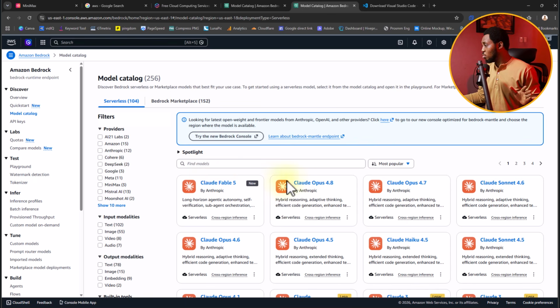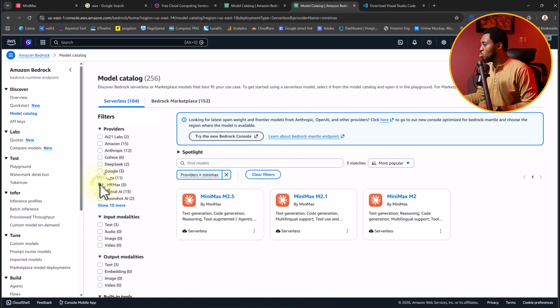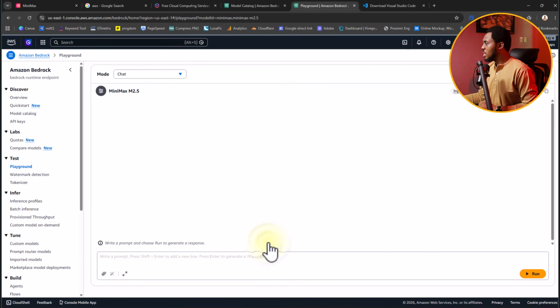I showed them how to use Claude, Opus 4.8 and all this stuff, but in this tutorial I want to show you how to use the Minimax. So we'll come to filter here and we'll come to Minimax. So you can see we can use Minimax 2.5, Minimax 2.1 and Minimax M2 literally from here. So let's just experiment with this. Let's come here and open this in Playground. Let's see what we can do with this.